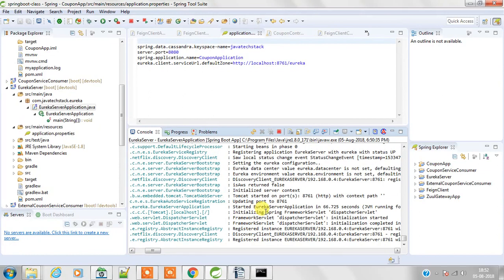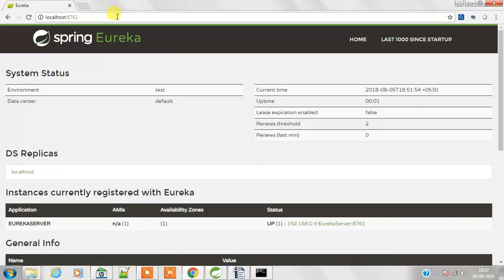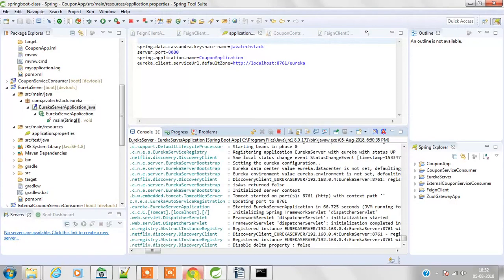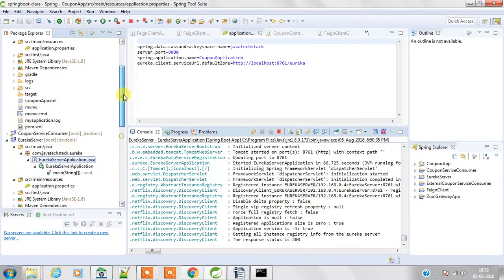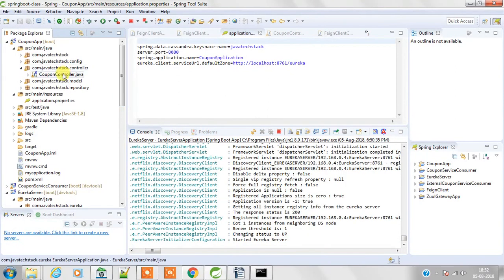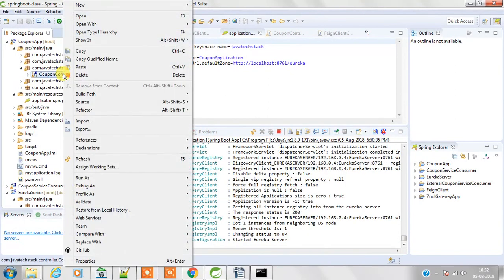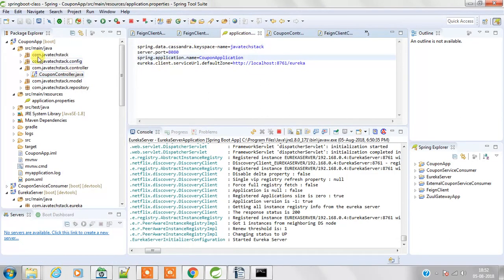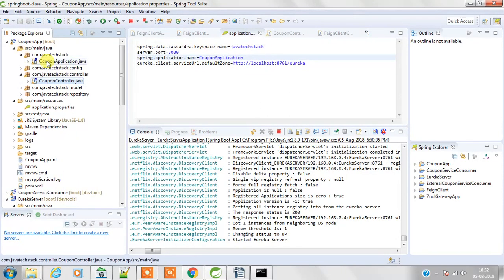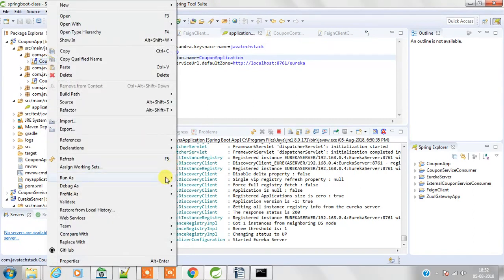So my Eureka has started and it is working on port 8761. Let me refresh the browser. Yeah, you can see here that Eureka is coming. It is working on port 8761. Now I need to start my coupon application, one instance of that coupon application. Let me start my coupon application.